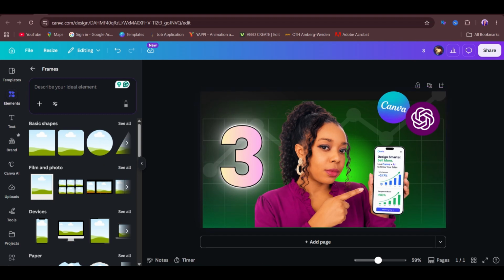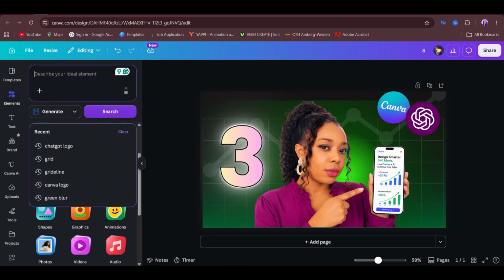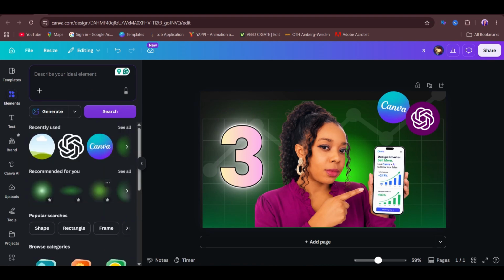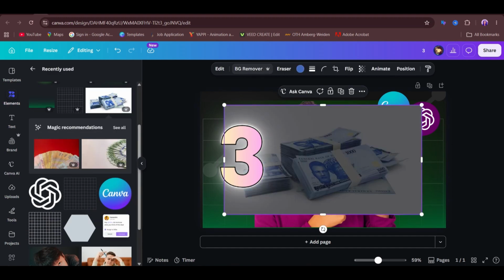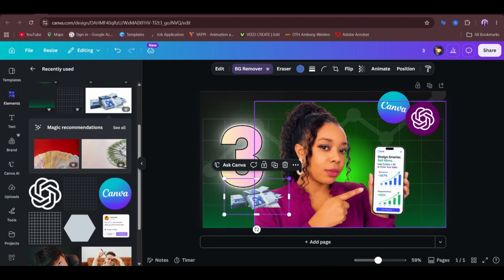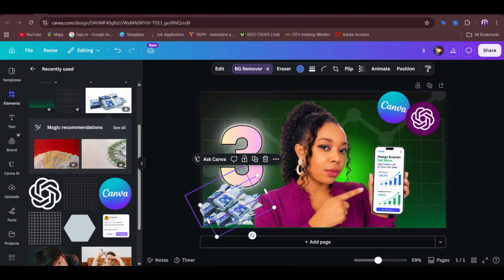Now, the last but not the least thing to add is this money, the Naira notes, which I already have here. You can just type Naira notes and it brings out different options for you. So let me go to recently used and I have it here. I'm going to remove the background of this Naira notes, then reposition it, duplicate it, and spread it across. So this is actually what I'm trying to achieve.